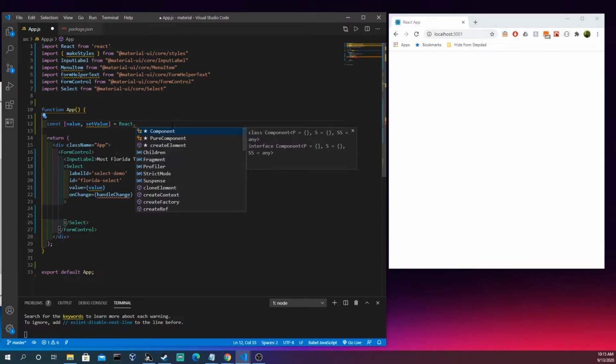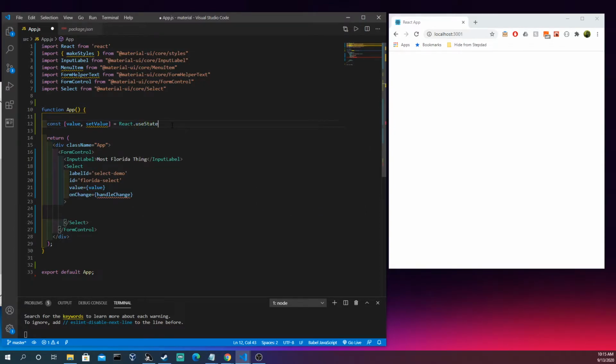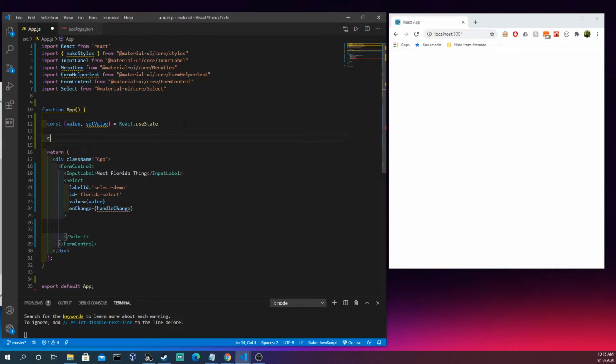And I've actually been liking React.useState rather than importing it here at the top right after React. I think it's a little bit cleaner. I think I might start doing that in my future projects.